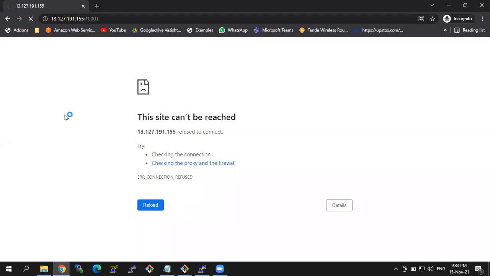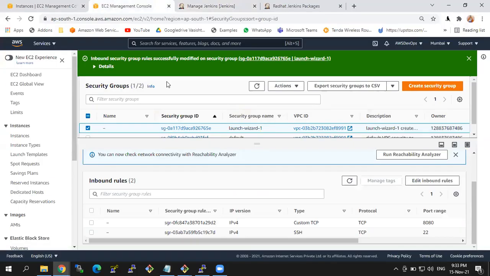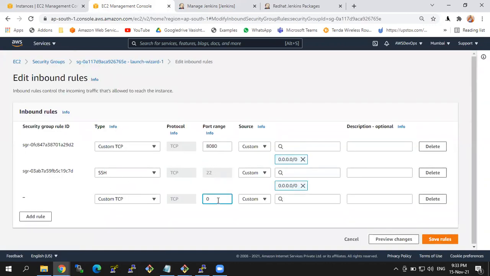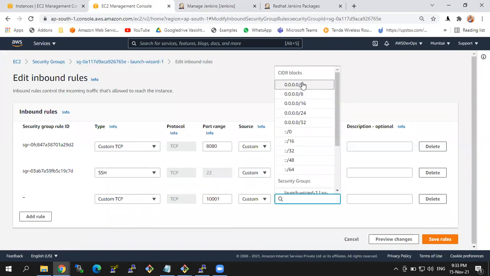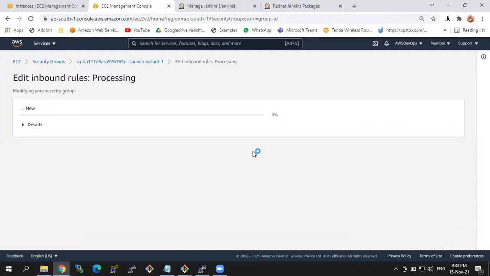But this is not running. Can anybody tell me why it is not running? We need to update the security groups, sir. So that is very important. If you have not added that port in the security groups, you won't be able to access Jenkins. Below, all traffic, all routes.